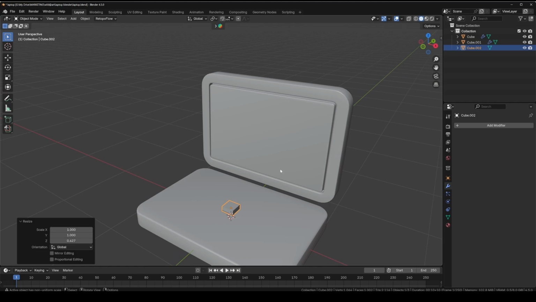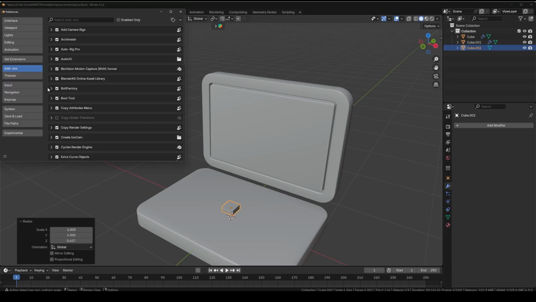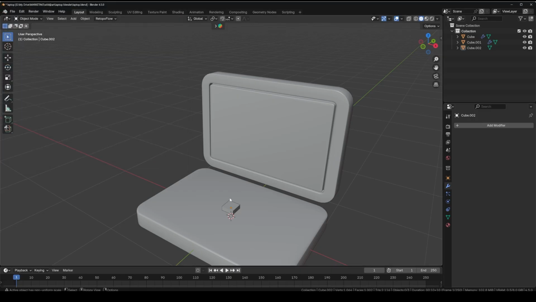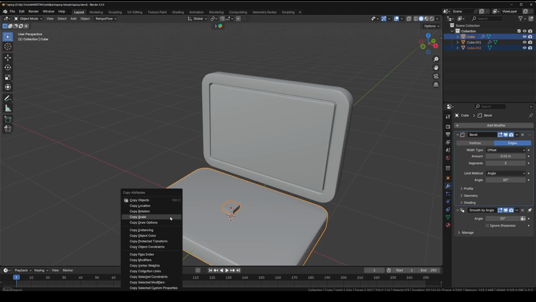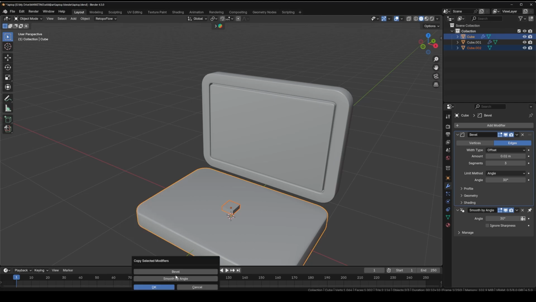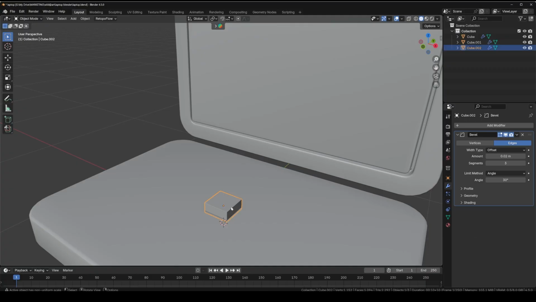Now we just need to add some beveling. So there's a really cool add-on in Blender. So just go to Edit, Preferences, and make sure you've got Copy Attributes menu clicked here. So what this does is, let me just close this here. If you select this one and you want to copy some of the modifiers, you select this one, shift select, and then you say Control C, and you can go to copy selected modifiers, and we want to copy the bevel. But now you'll see nothing happens, and I did this on purpose.